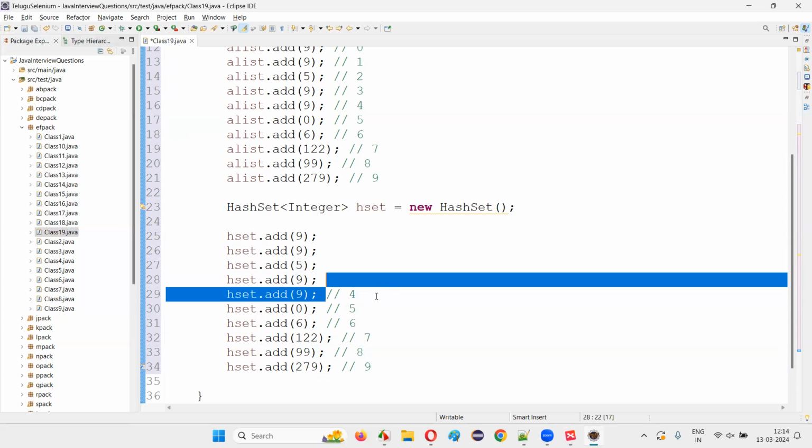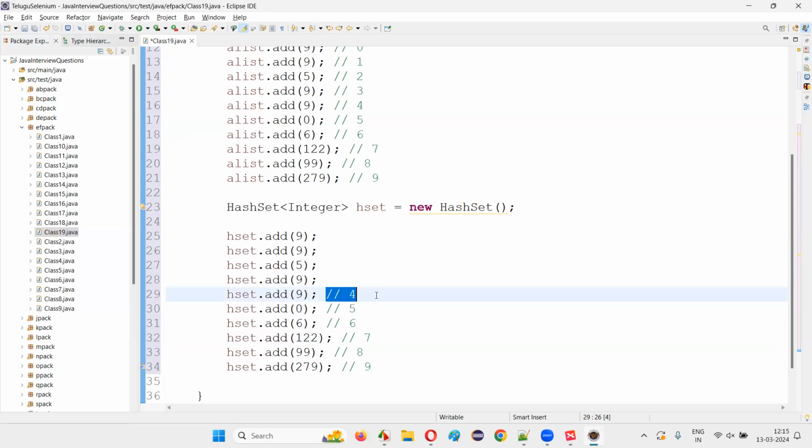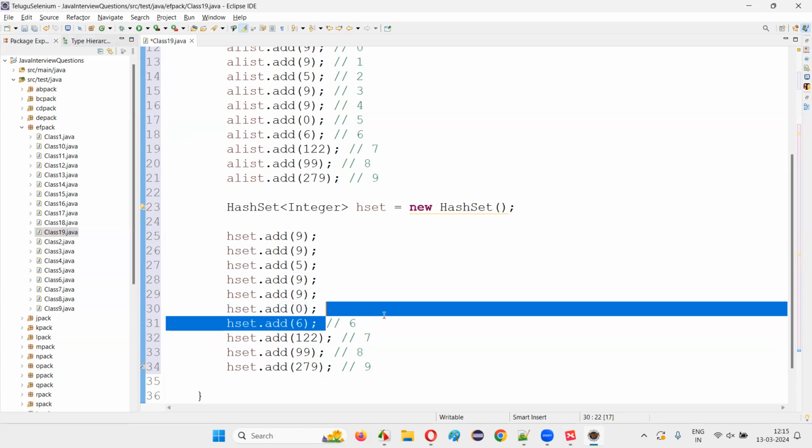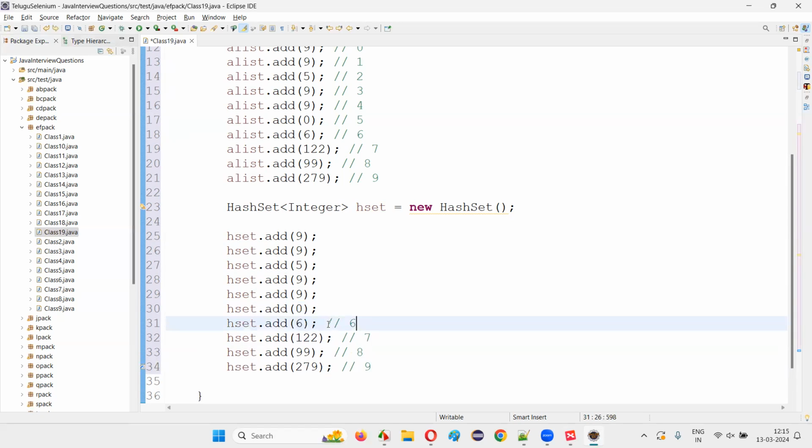I'll just remove the indexing here. There's no indexing concept in hash set, guys. Indexing concept is only there for the array list, but for the hash set, indexing concept is not there. I'm just removing the indexing part here as comments. Whatever indexing I have written won't be applicable for the hash set.